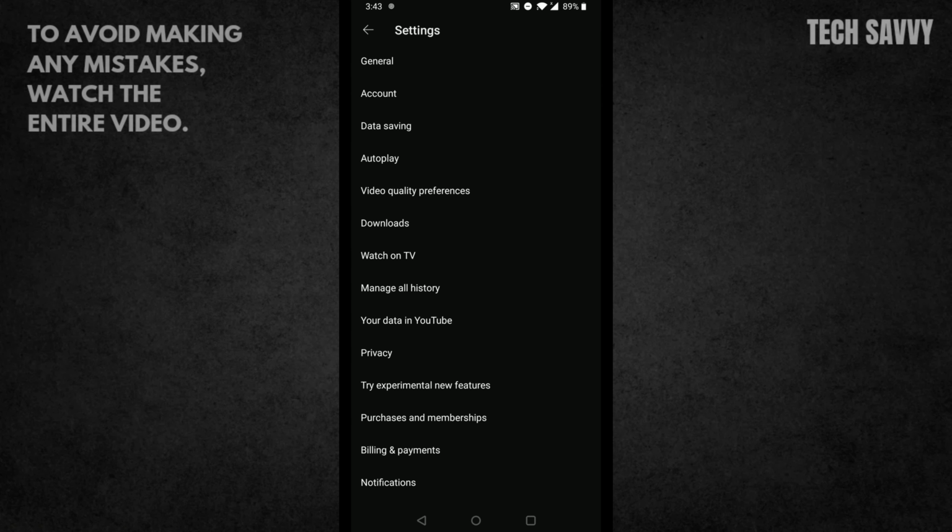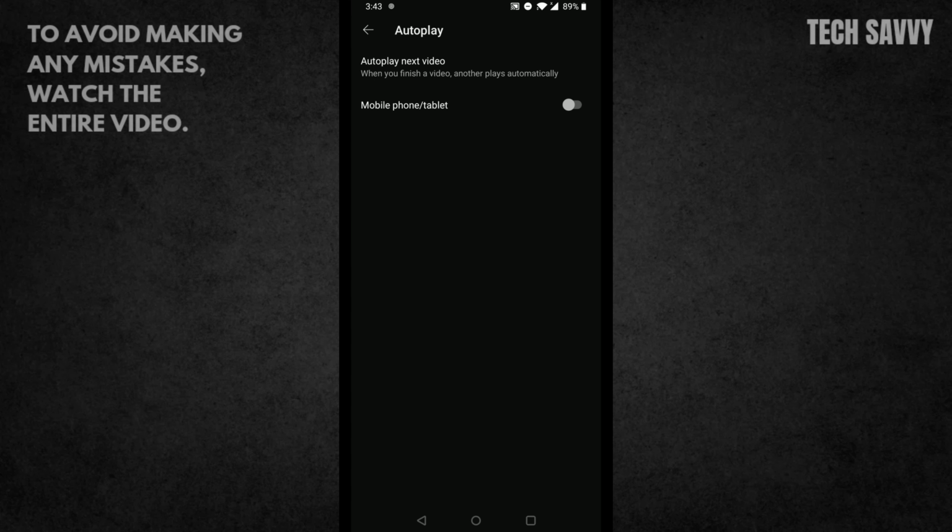Okay, so once you are in the settings menu, tap on autoplay. Okay, so now here you can see the option of mobile phone or tablet. Toggle this on. Now you can enjoy YouTube Shorts without lifting a finger. And there you have it, a simple method to auto scroll your YouTube Shorts on your mobile devices.